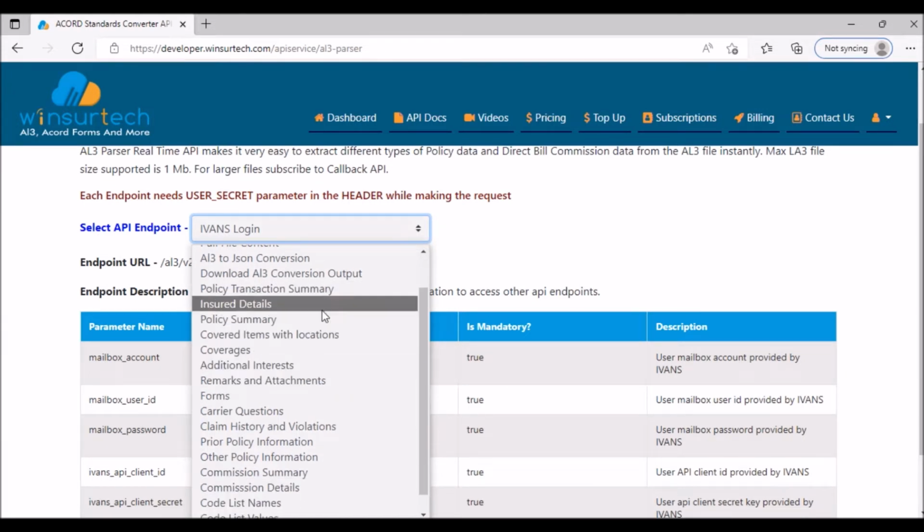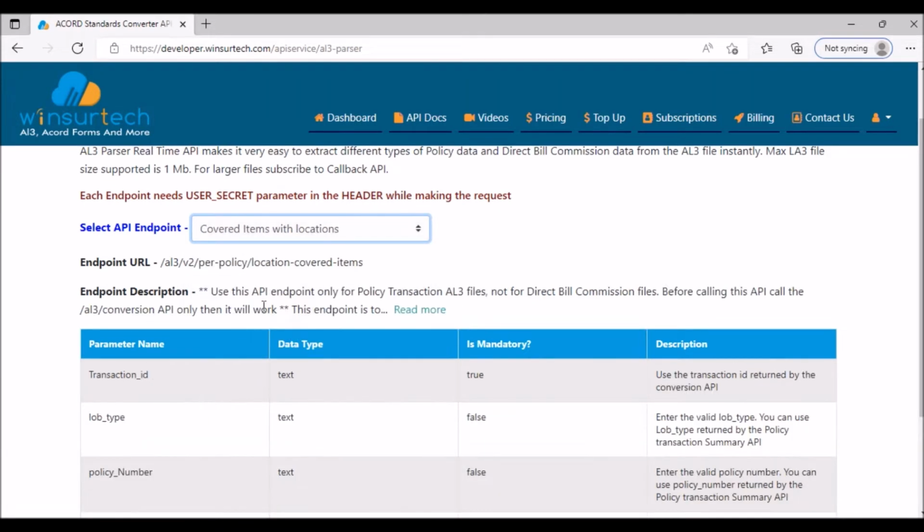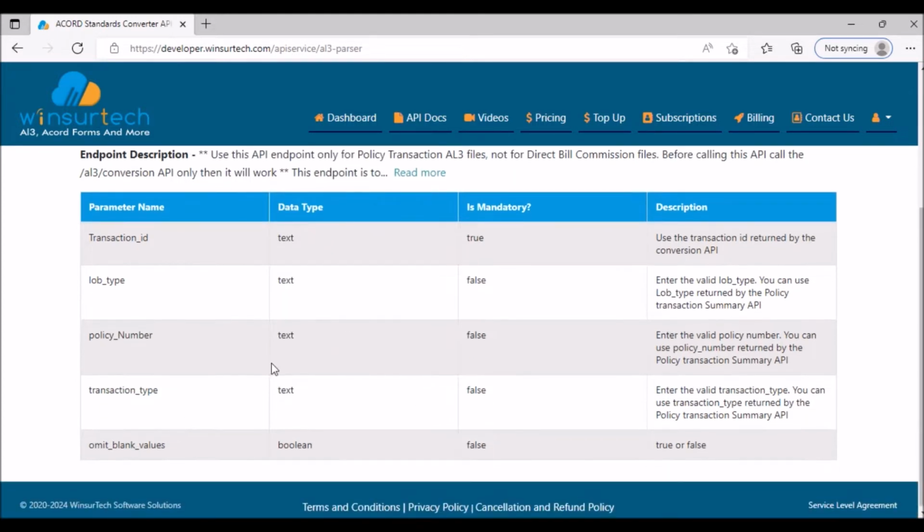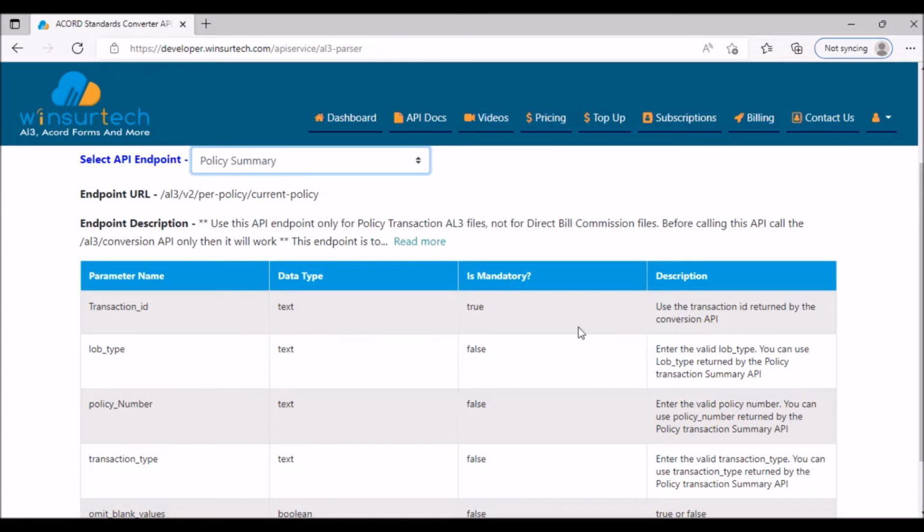For each endpoint, you will see its description and parameters to be passed while calling the endpoint. If you change the option in this drop down, the selected endpoint detail is displayed. So we have the detailed documentation available on the site for each API and its endpoint.